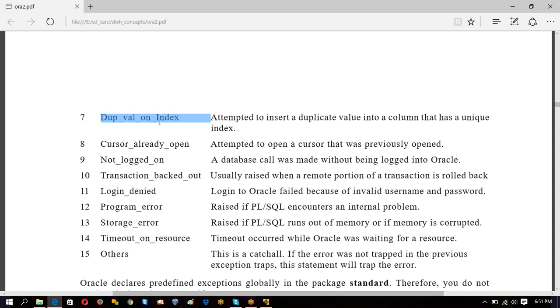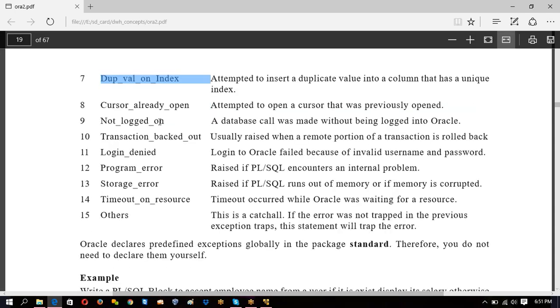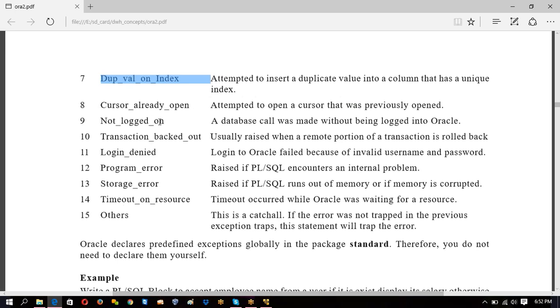So these all are the various built-in exception handlers. Just please go through them, okay? Both of you have gone through all the exceptions. Total 15 are given in the list.